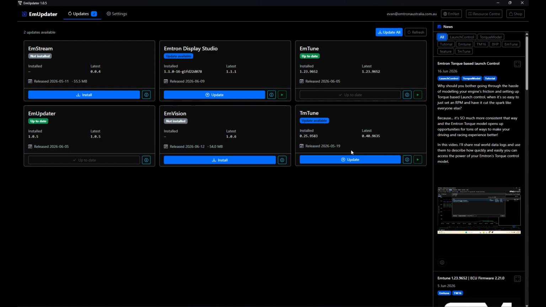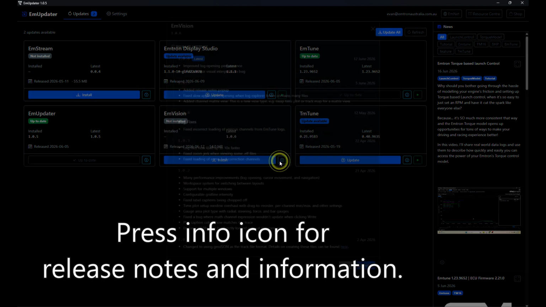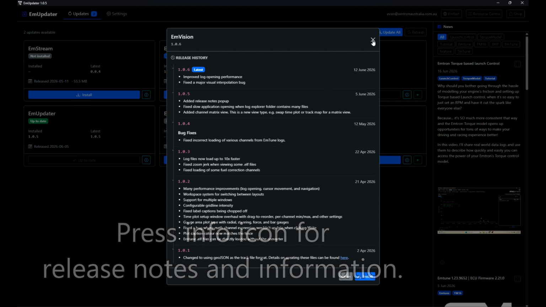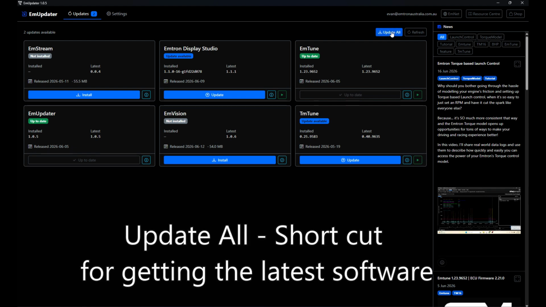Another handy tool is this information icon here to see the release notes to do with the latest version. Up the top there is a blue button called Update All. That's going to update everything with a click of one button.